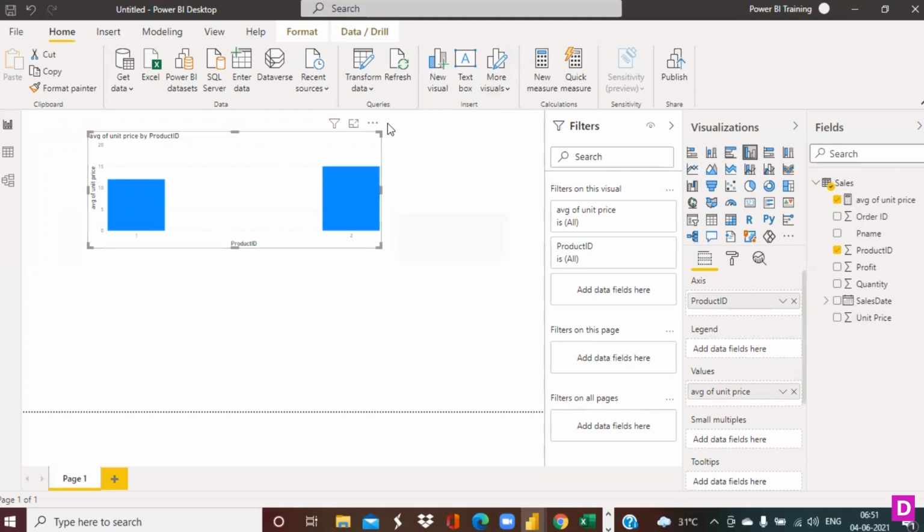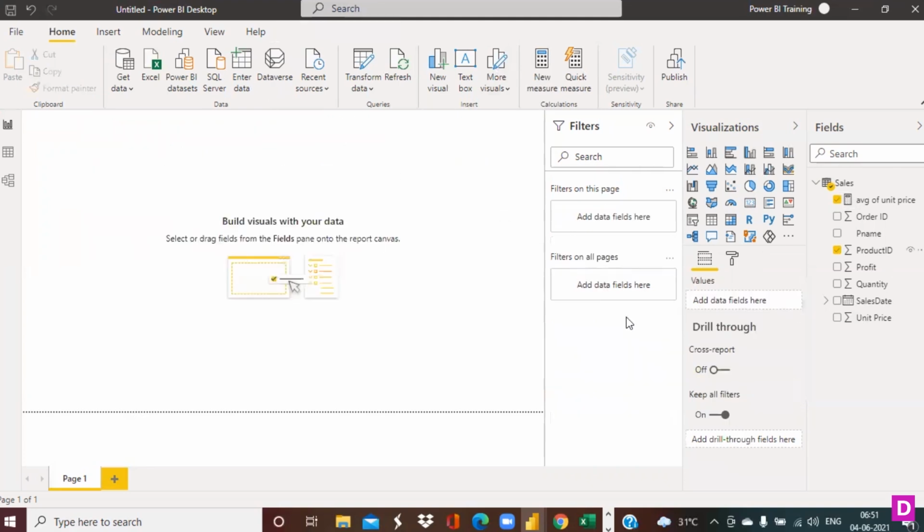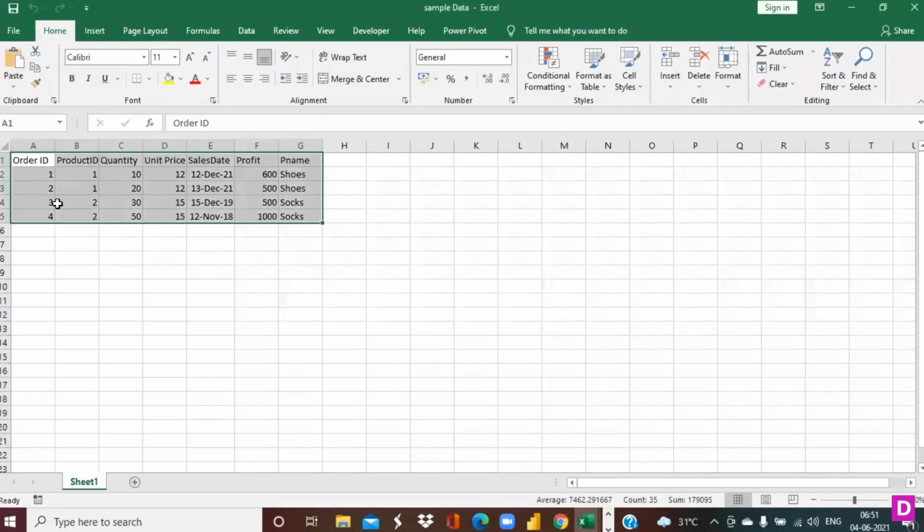But these aggregators have a little bit of a problem. The problem is they can just be applied on a direct column, a direct value, not on an expression. For example, if I go back to Excel and look at this dataset, here we have unit price and quantity. So the sales amount will be the quantity multiplied by unit price. I want to do something like that.